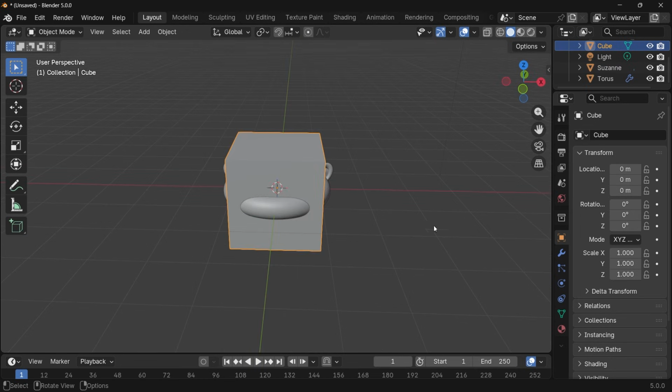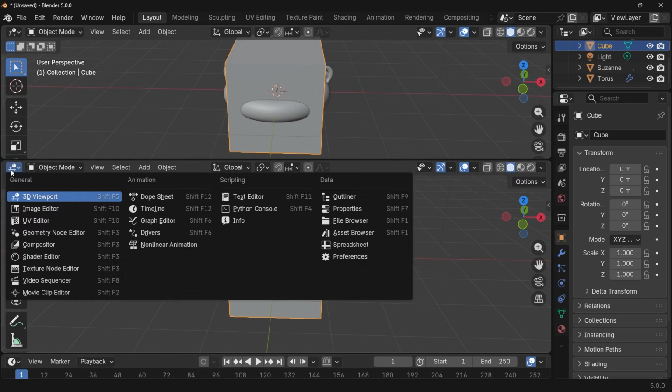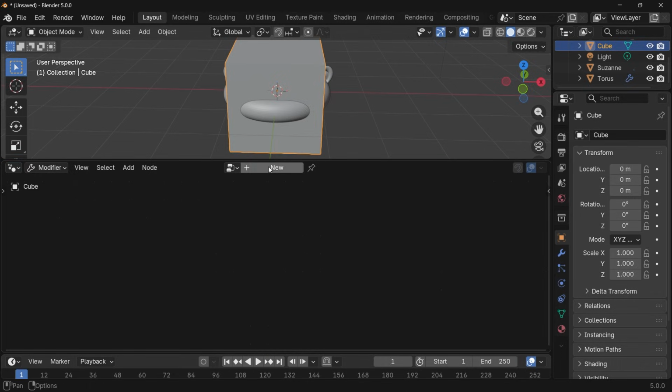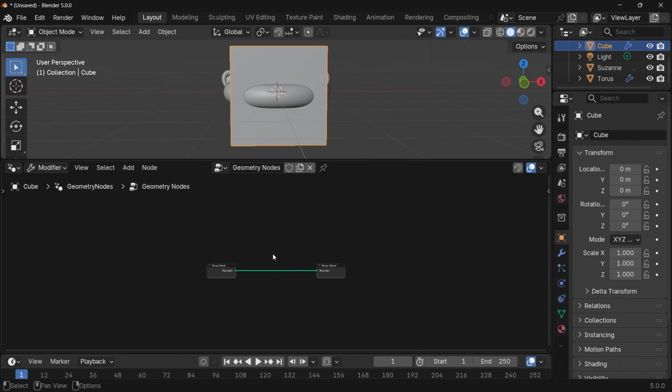So I'm going to go ahead, select it, bring my cursor to the junction of these two windows, click and drag to create a new window, and switch this from the 3D viewport to the Geometry Node editor. Then I'll tap N to remove the side panel and press this plus button to create a new Geometry Node tree. Now I don't need the group input, so I'll tap X to delete it.